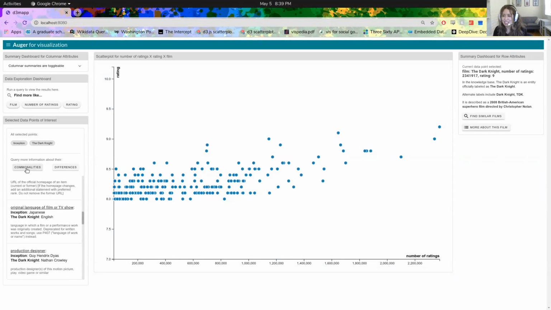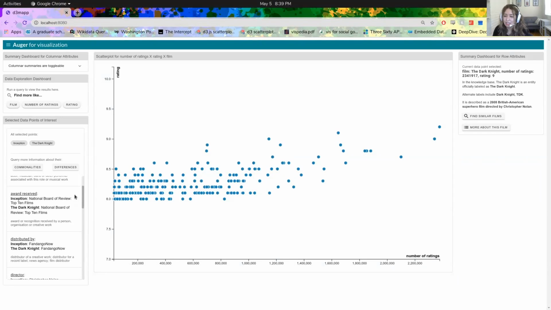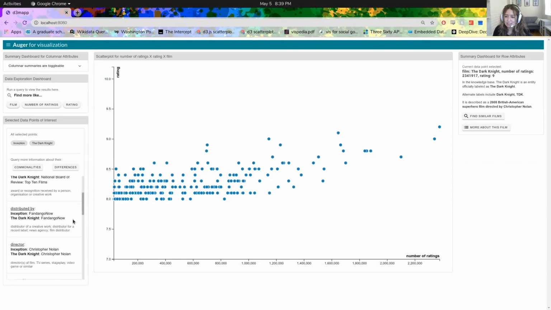I can also find out some commonalities for them. So for example, Hans Zimmer is the same performer, the awards they've won. I can see Christopher Nolan was the same director across both films.